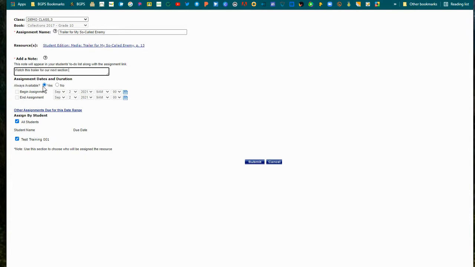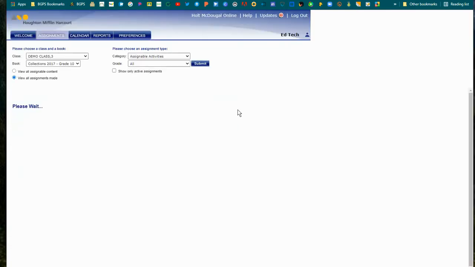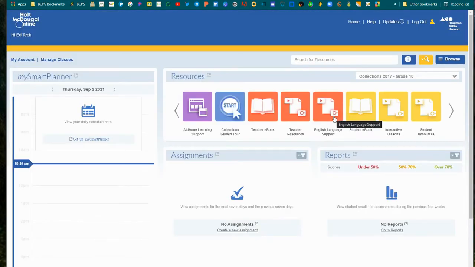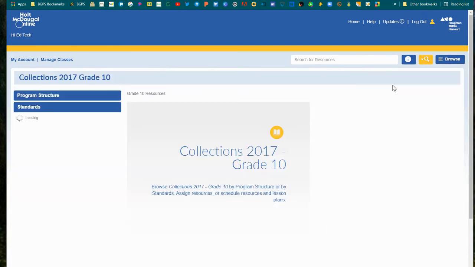Then select whether or not you would like the assignment to always be available online for your students, or if you want a begin and end date or due date. And then you can differentiate the assignment for different students by selecting them in your roster at the bottom. And then when you're ready, click submit, and it will post for your students, and it will be available on the student view.